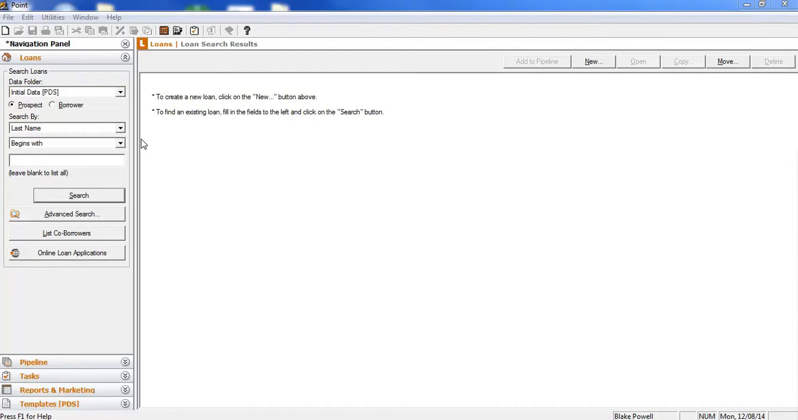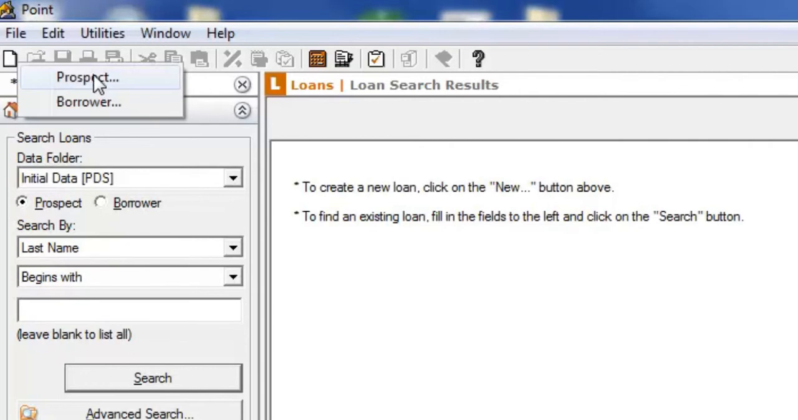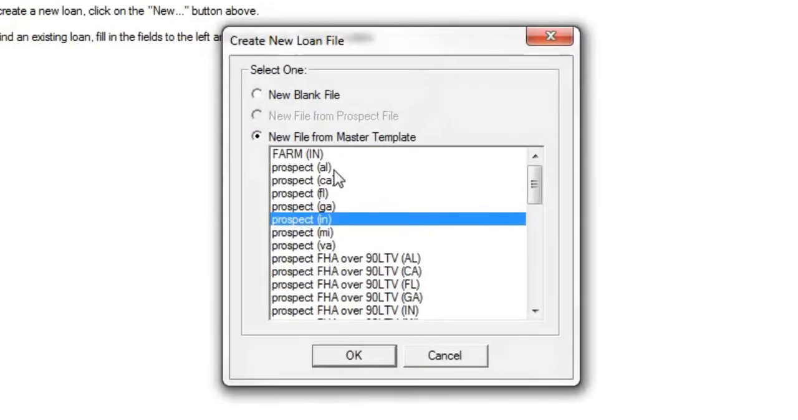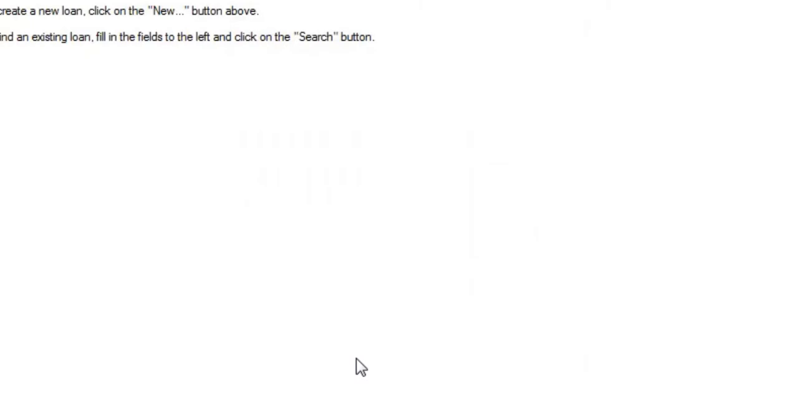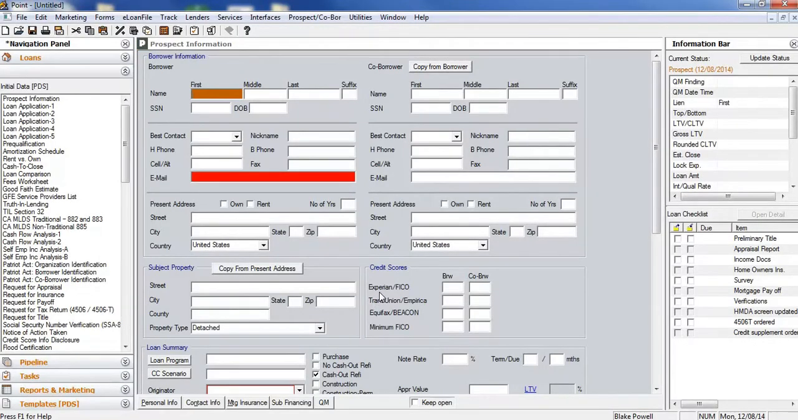First off, we're going to open a blank document. It's going to be a prospect, and you're going to find the state that you're doing the loan in. So in this case, we're going to do Prospect, Indiana. It's going to open up a blank application, and it's going to show us things that need to be filled in, and this will be taken care of once we import the data.